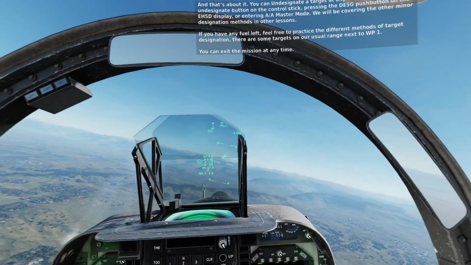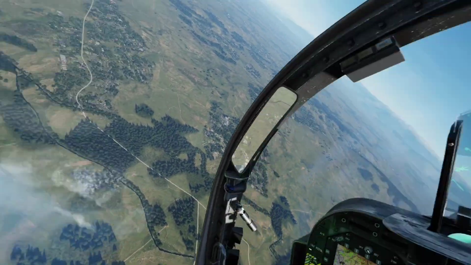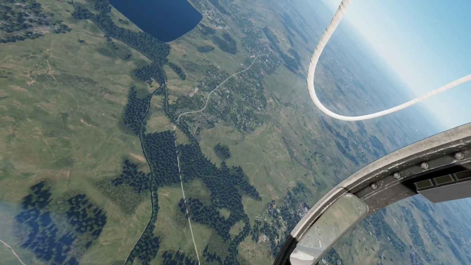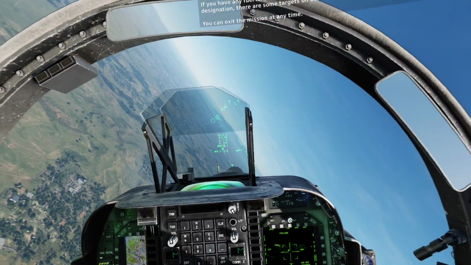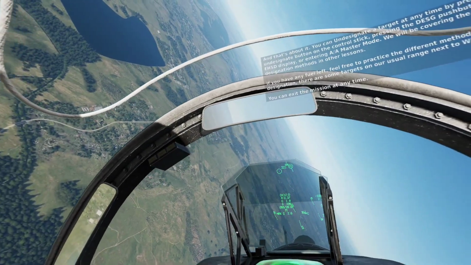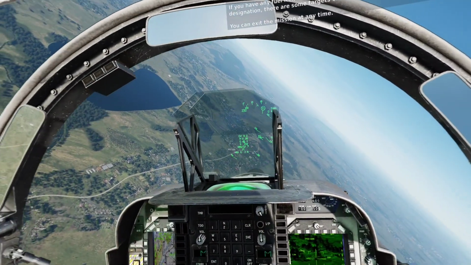You can undesignate a target at any time by pressing the undesignate button on the control stick, by pressing the designate button on the EHSD display, or entering AA master mode. We'll be covering the other minor designation methods in other lessons. If you have any fuel left, feel free to practice the different methods of target designation. There are some targets on our usual range next to waypoint 1. You can exit the mission at any time.